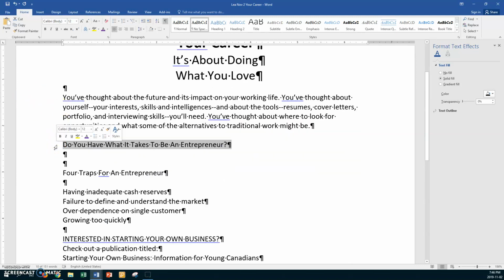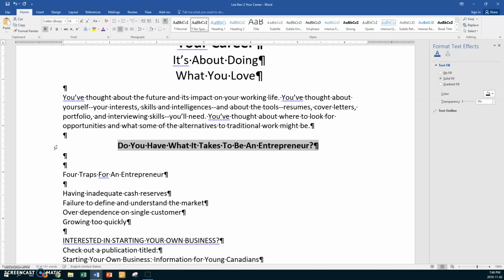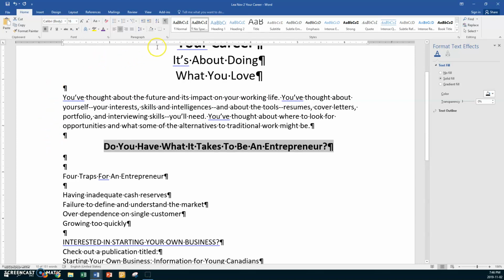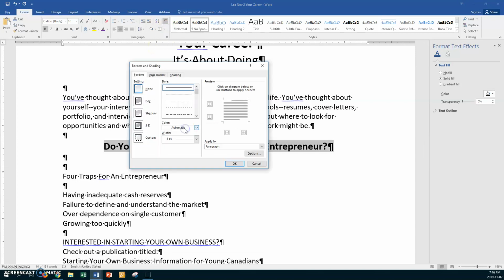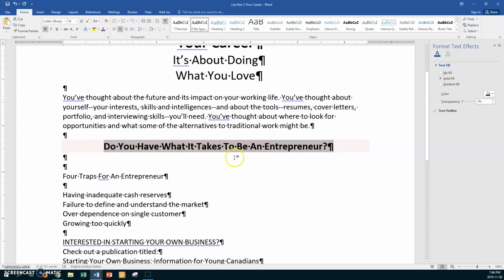But this next line, do you have what it takes to be an entrepreneur, was to be centered, so go Control E and let's bold it, and also let's size it up a little bit. We want to put shading on it but no borders, so we're going to go to borders and shading, and we're going to go to shading, 15%, choose your color. I'm going to choose red and say OK. And there it is.